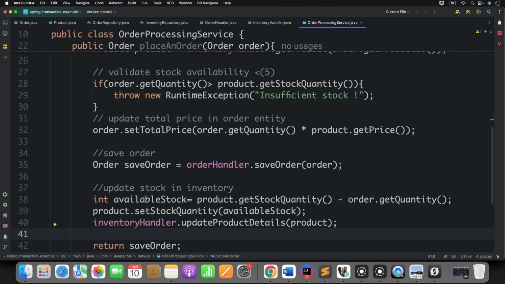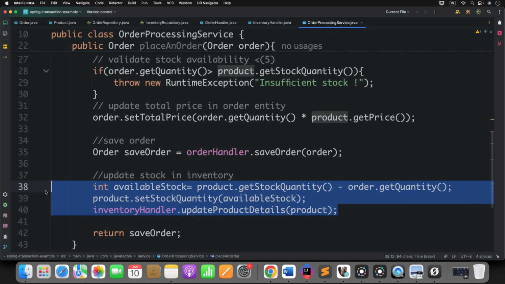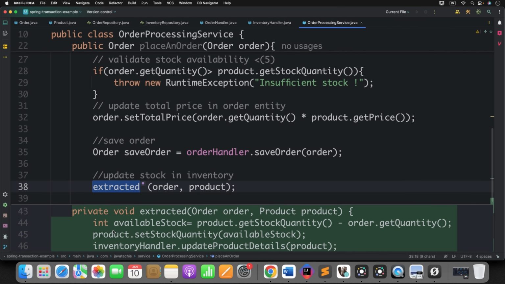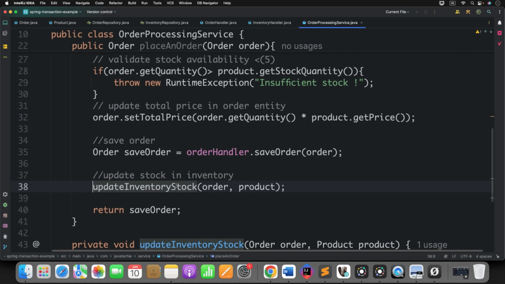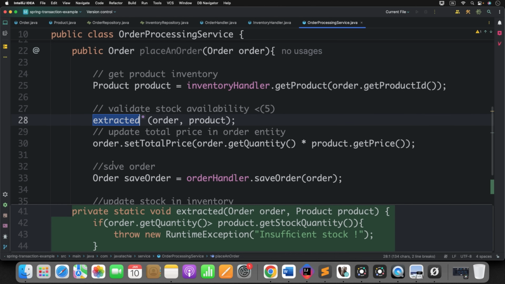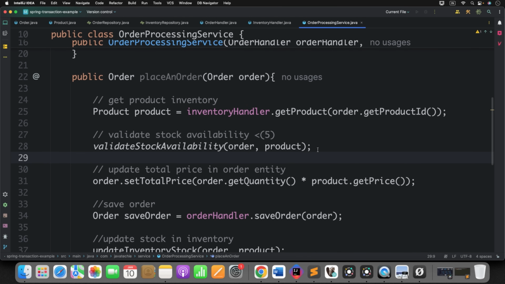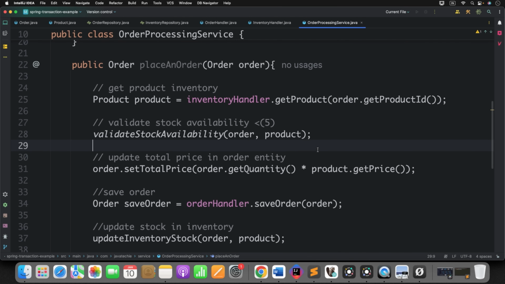Now for better coding practice, let's move this logic to a private method. So extract them to a method. I'll name the method updateInventoryStock. Then here also I'll keep it a private method. So this looks good now, right? So we have defined all the steps.